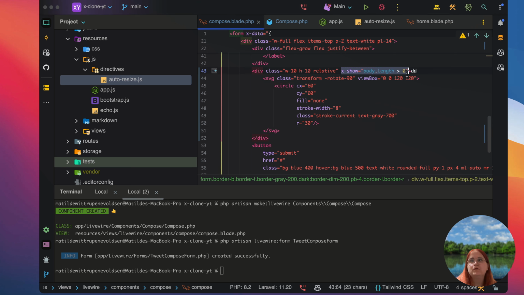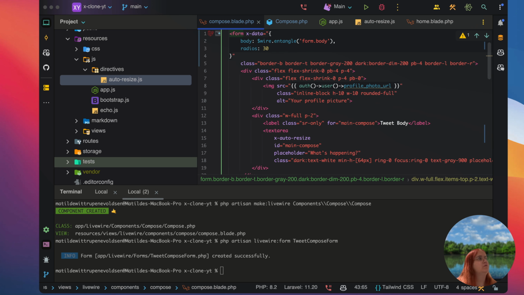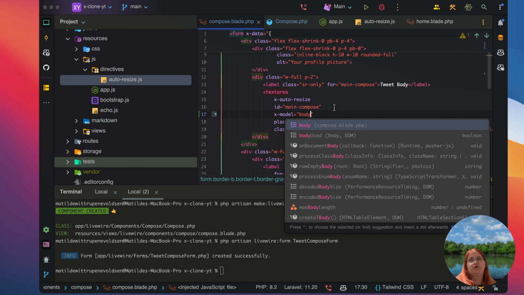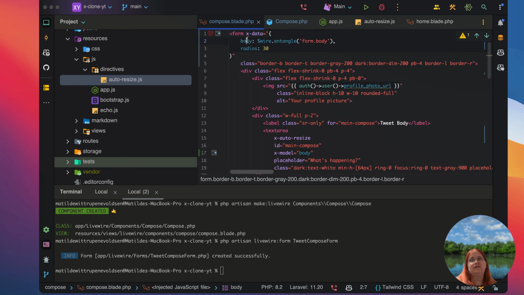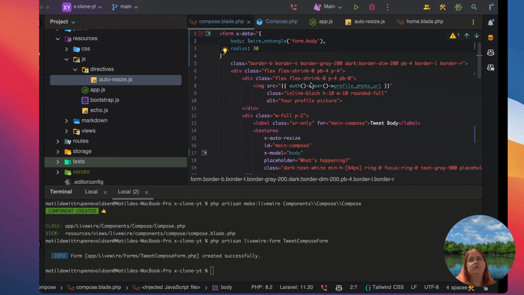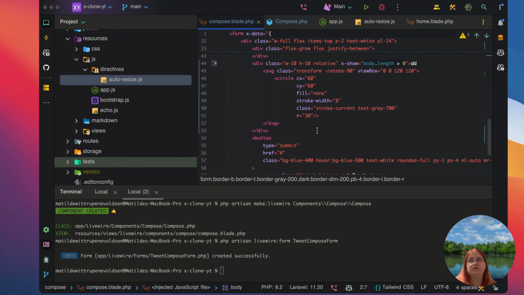this x-show here, we want to make sure that we also entangle this, so let's make sure this properly works. We want this to be x-model body, so we're basically setting it to this variable up here. There we go. So we have the circle as well, and we have the text appearing.